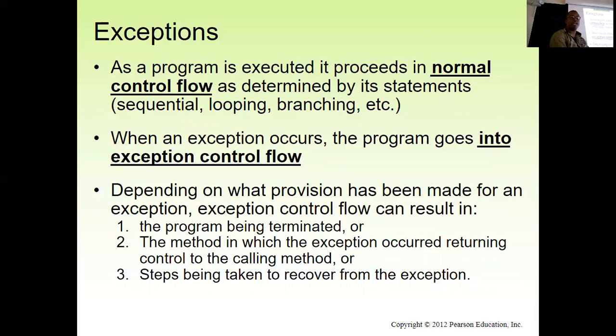Exceptions generally will cause the program flow, the control flow, to change. So when an exception occurs, it will move over into the exception control flow, and we'll talk about that. Now, depending on what provision you made for the exception, it could result in the program being terminated, or the method in which the exception occurred returning control to the previous method.